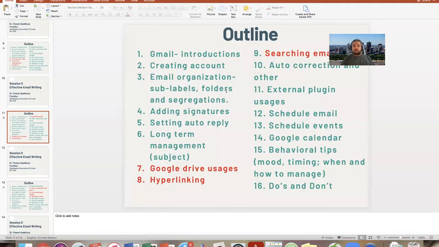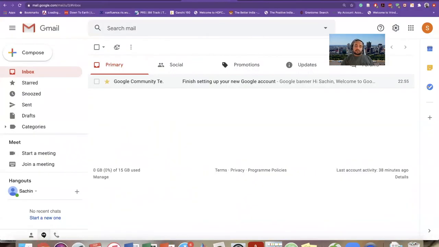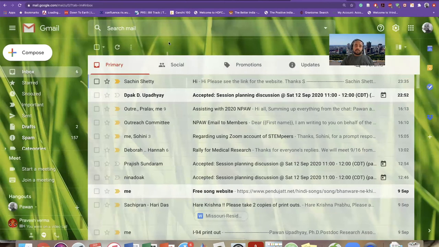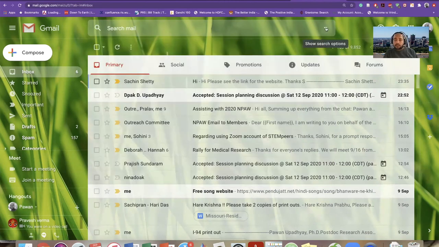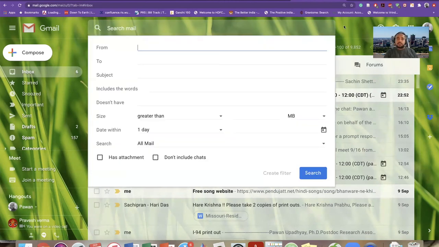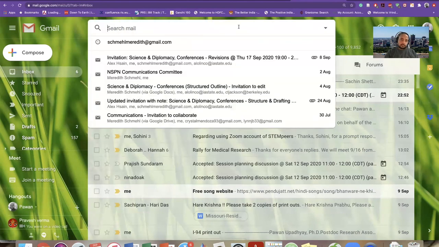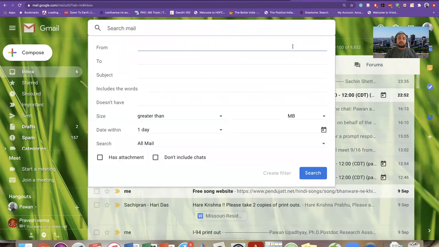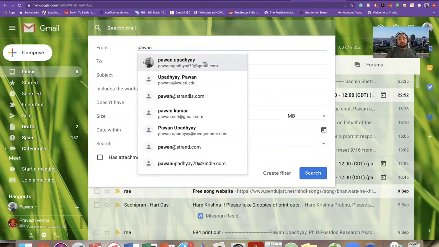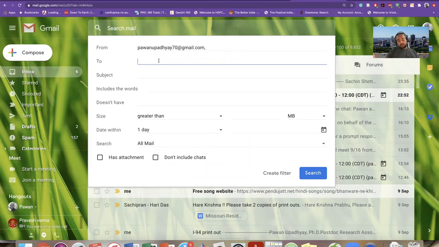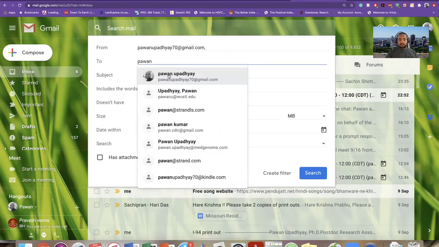And now the third point is searching email. This is very interesting. I'll show you in mine. Here is the thing. You click on this little drop down menu button, and generally we directly go and just search things, which is not a very smart way of doing things. So every time I want to search, I'll click on this little button and then I'll say, okay, it was sent from me to whom. I should know someone's name. I'll say to myself only.